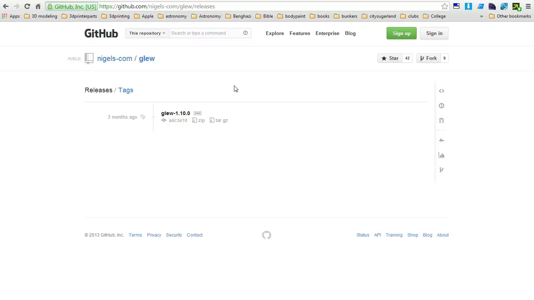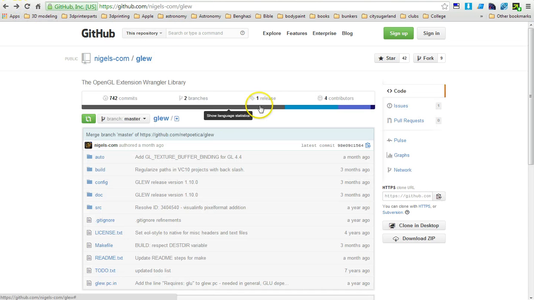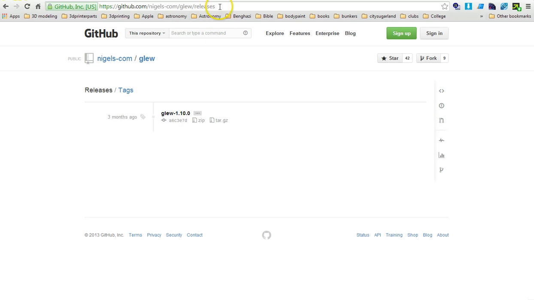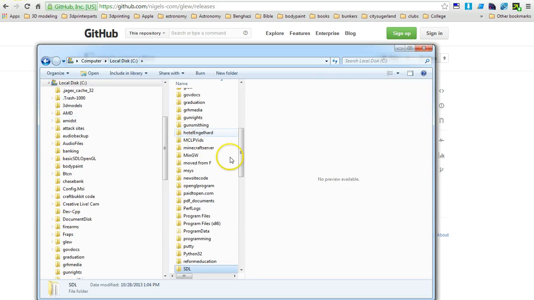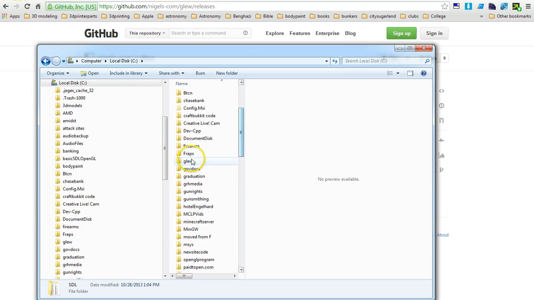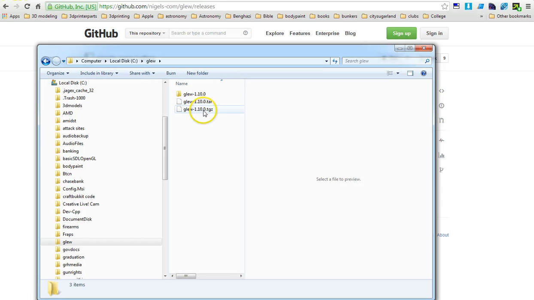And so anyway, to get glue, you're going to go to github.com/nigels.com/glue, then click on the releases button. It says releases, so download the tar.gz, and we'll put it into the glue directory. Alright, and decompress it and extract it and get it here.